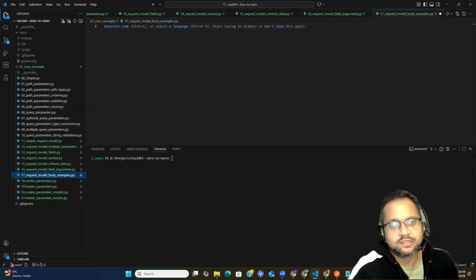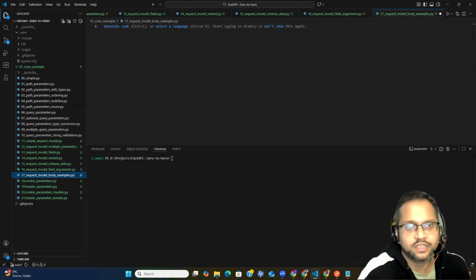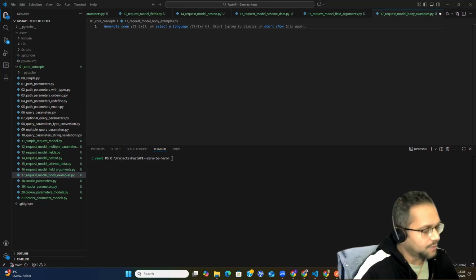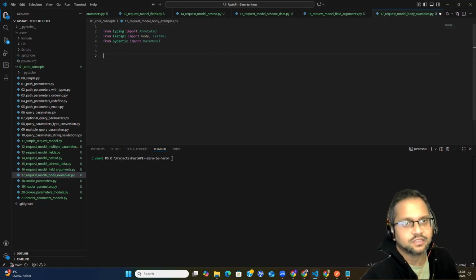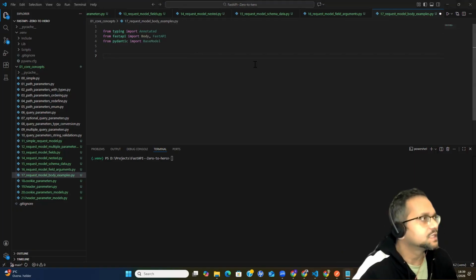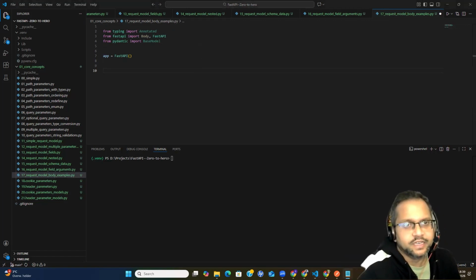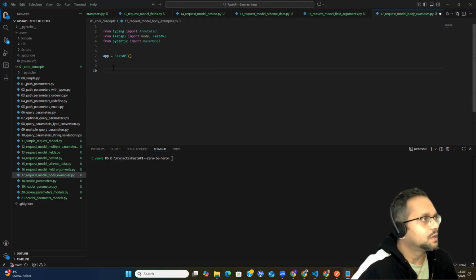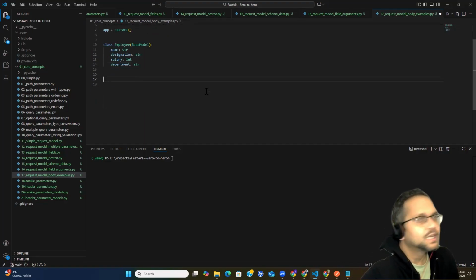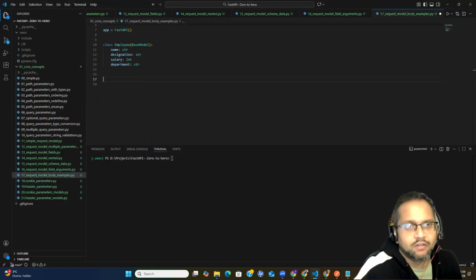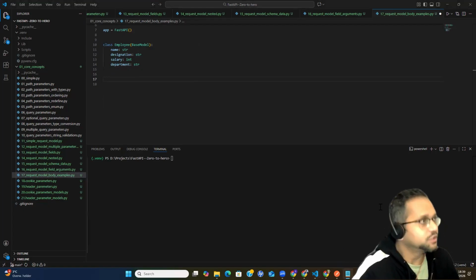Another way to define examples is directly in the endpoint using the body. First, we are going to import the libraries. You can see here I've imported the libraries. Next, I'm going to create the FastAPI object. After that, I created a simple request body of Employee and defined the values inside it. Then I'm going to define the method.